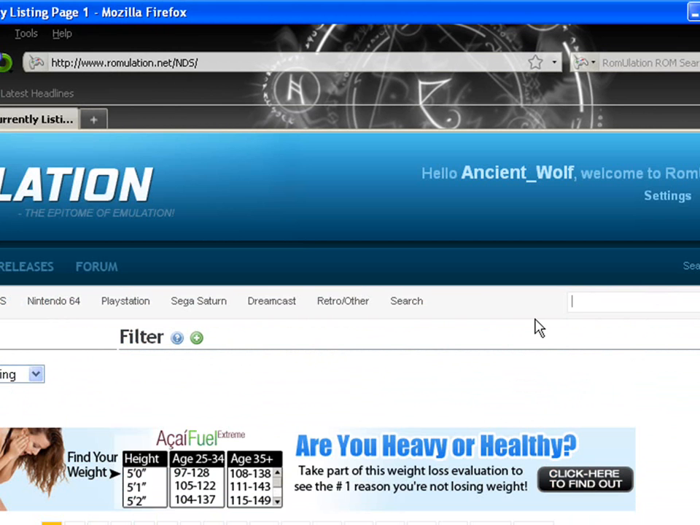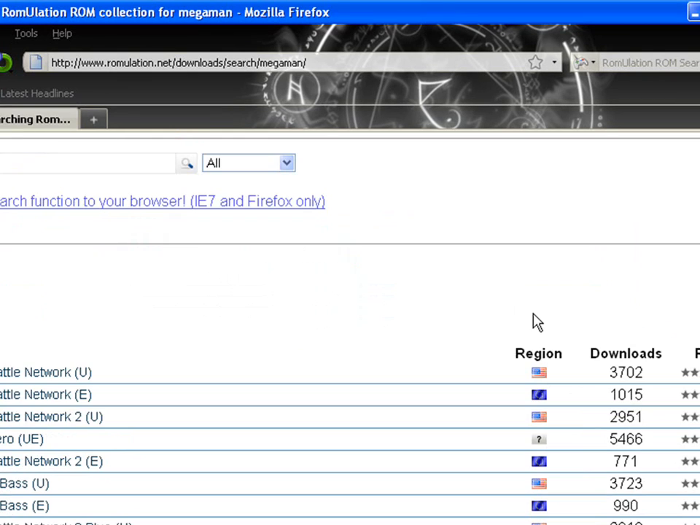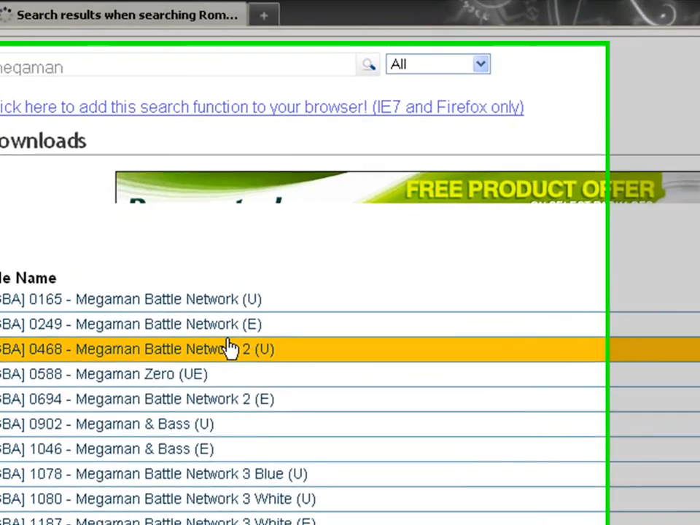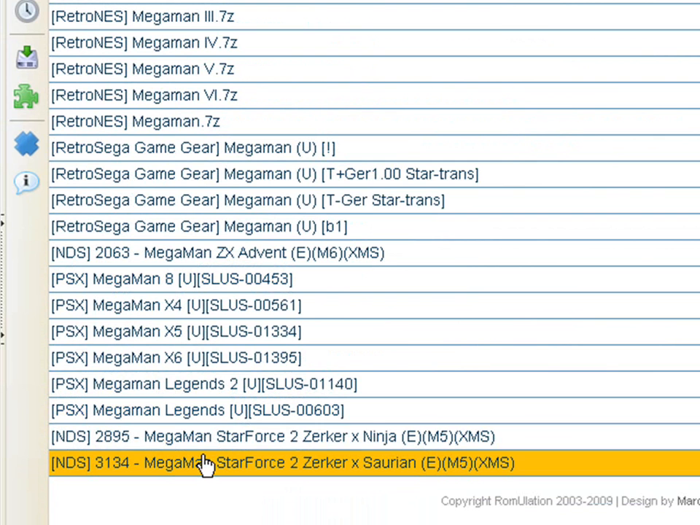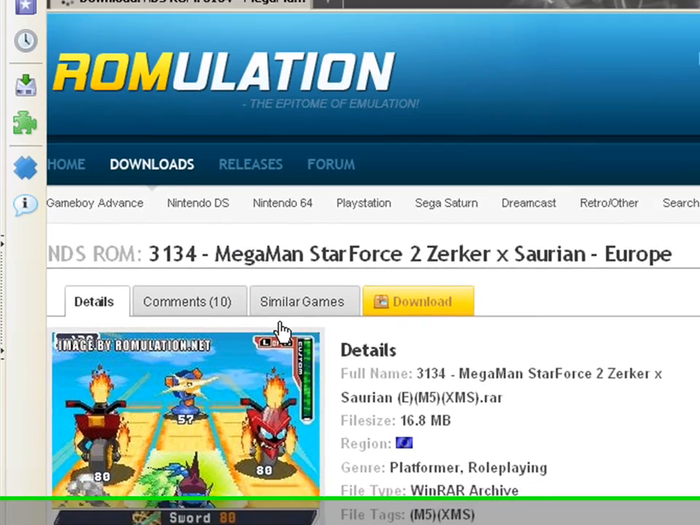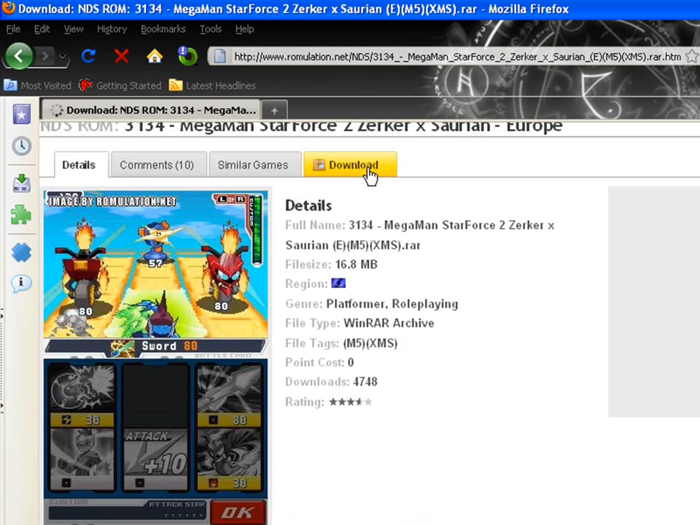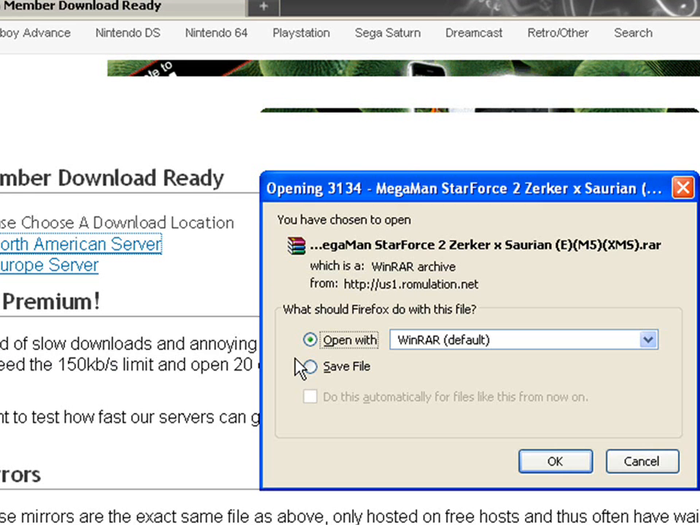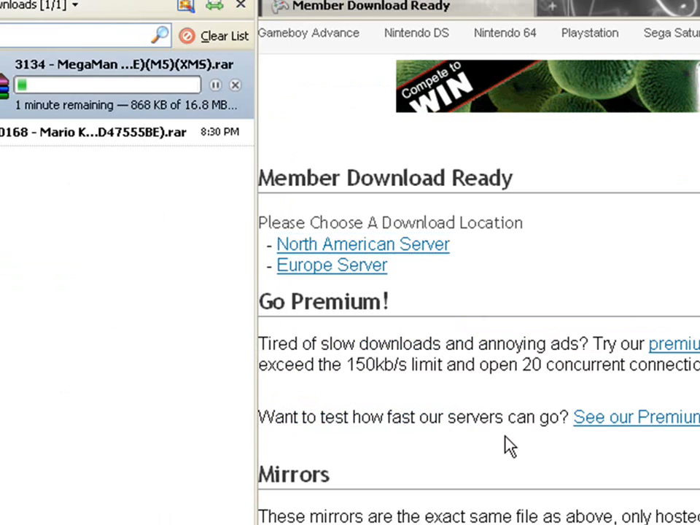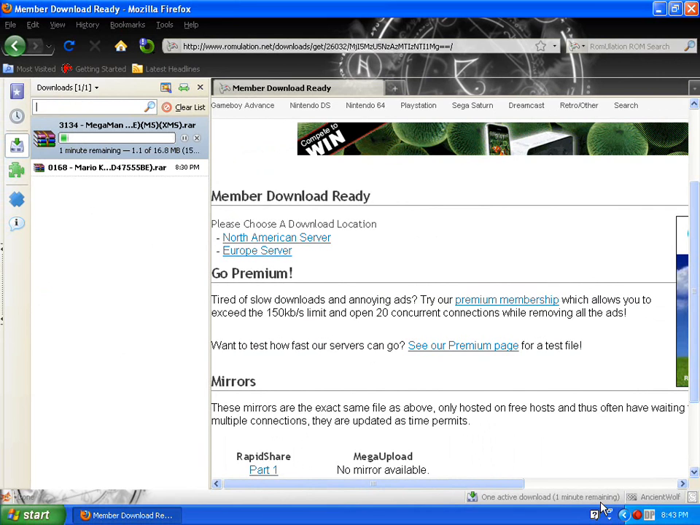In this case, we'll look for any kind of game. Come down here until you see DS game. Go click on the game you like. Oh no, click on North American server. Click saving. Wait a few minutes.